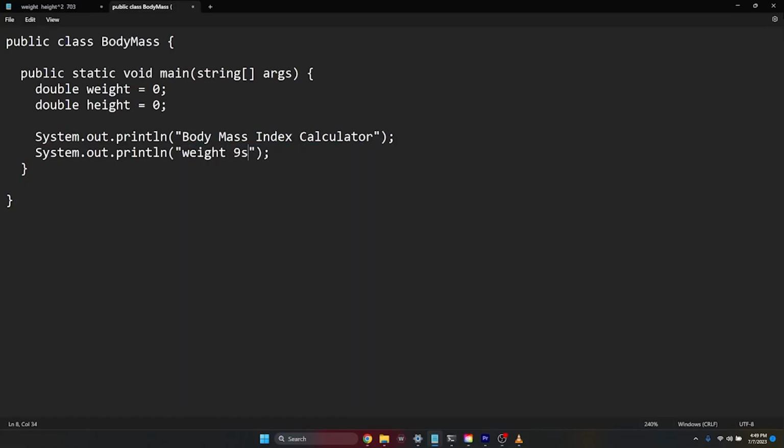Weight it is, and then we'll use string concatenation, and we're going to say what the weight is. And we'll do the same thing for height. Height is, but we're going to say height this time instead of weight. All right, and then we need to do our fancy calculation. Double BMI is what we'll call the result.